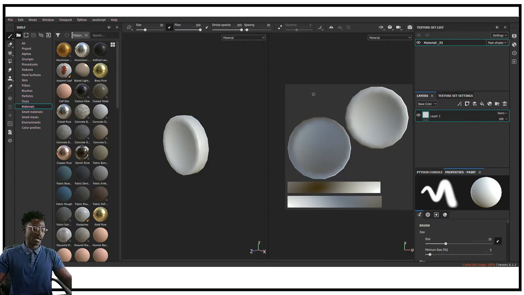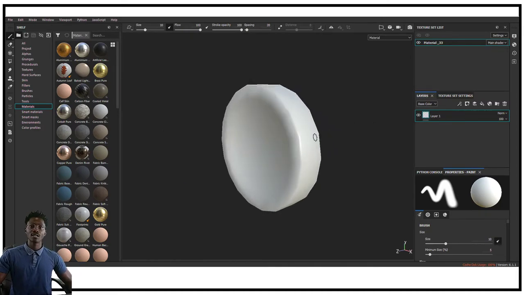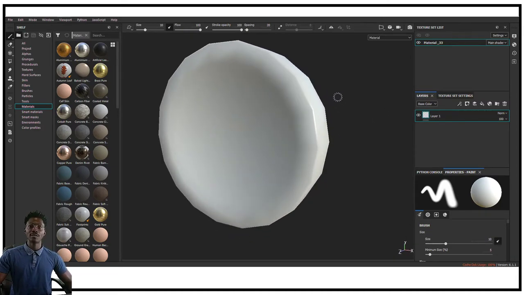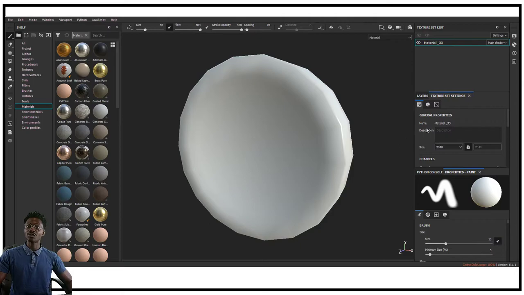I know what I'm doing, but you guys might want to see it to see what's going on. So I'm just going to hit F2 to go back into my coin. I'm just looking at my coin model itself. The next thing on the list is to go into our texture settings, and we're going to try to bake our material.